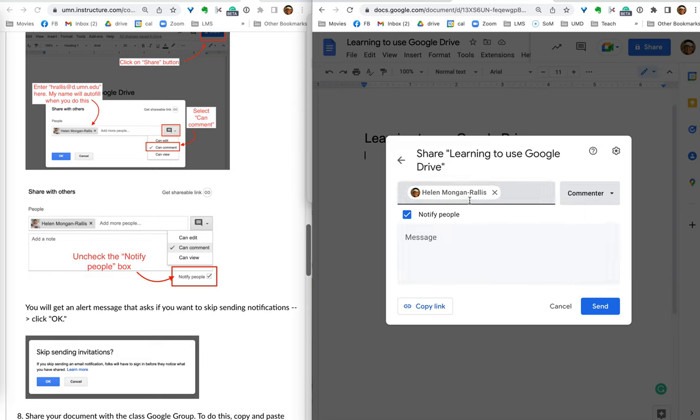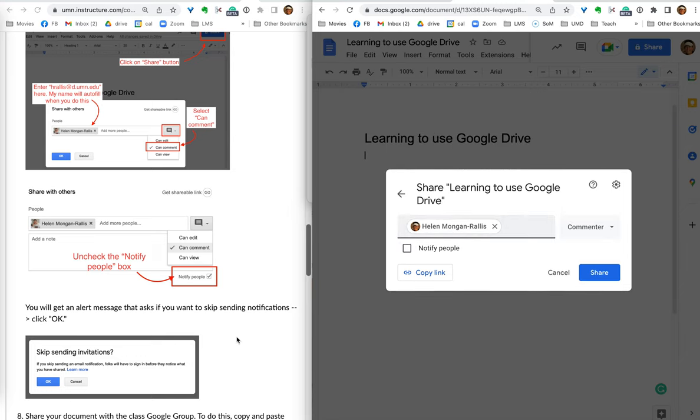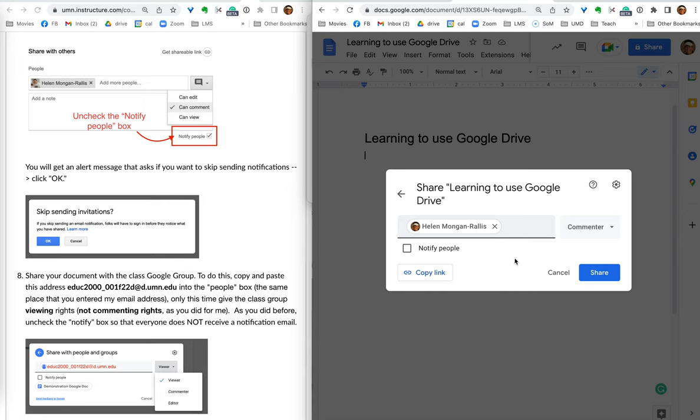All right, so my name is there, commenting rights. Next and important, it defaults to saying notify people. I want you to uncheck that. So if you uncheck, skip sending the notifications.